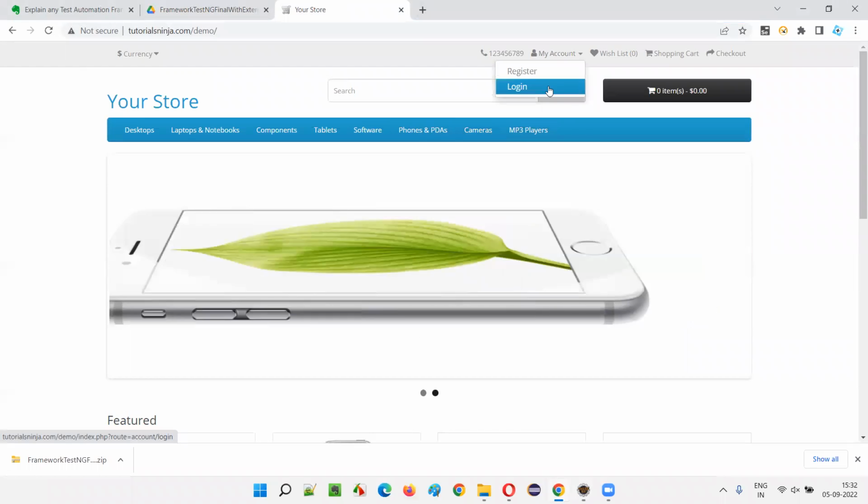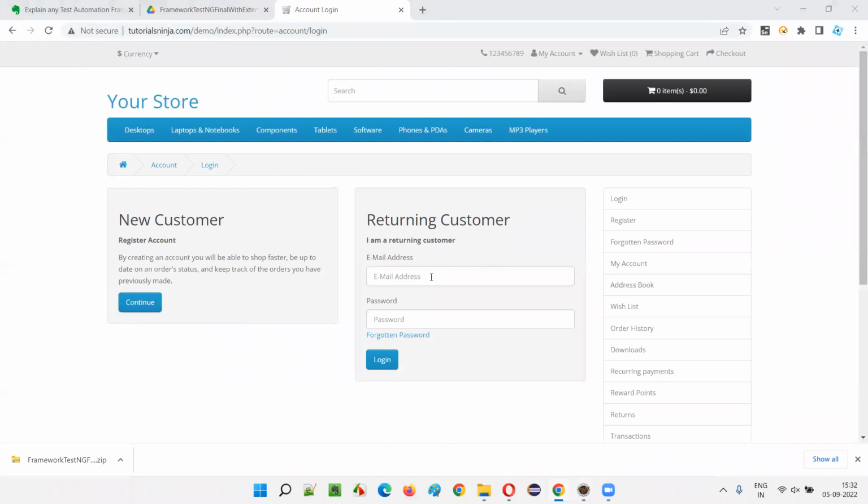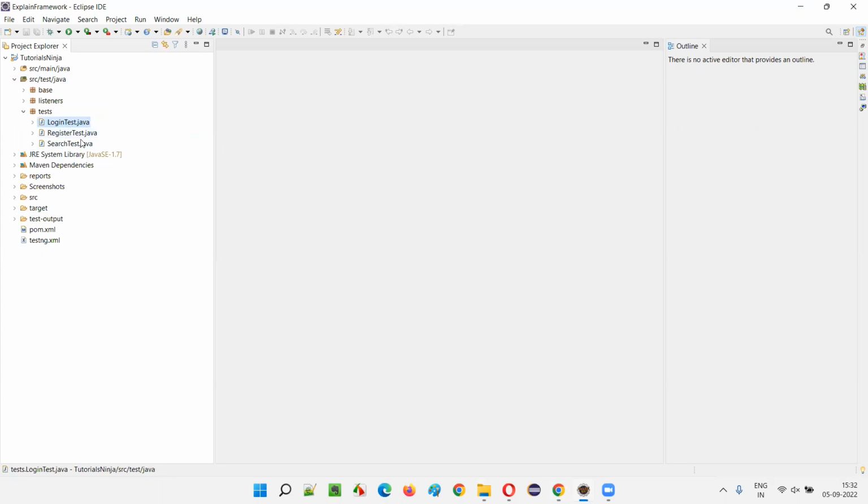So in this application, there is a login functionality. The login functionality related automation scripts are written under this login test.java. Okay, originally it was login.java. I just made it test Java because I want to run using Maven. That will come later. For now, understand it as login.java, register.java, search.java.